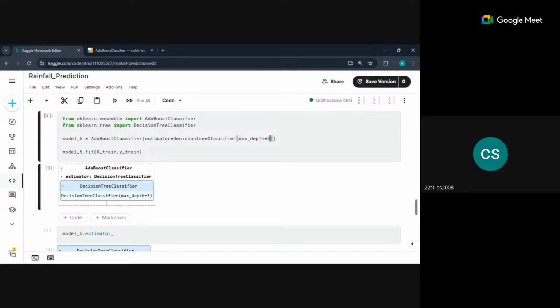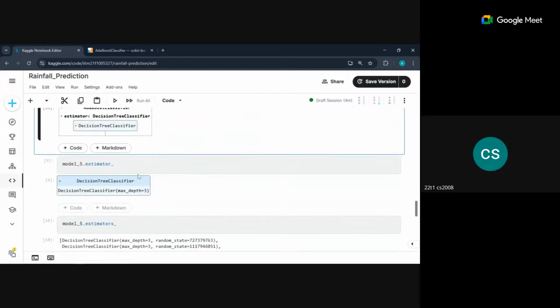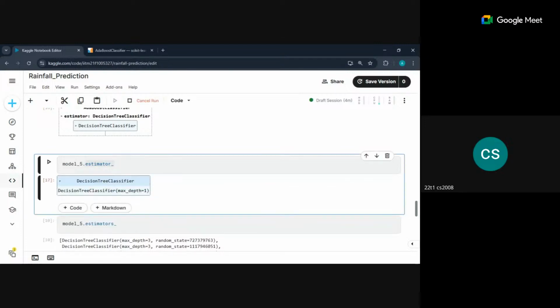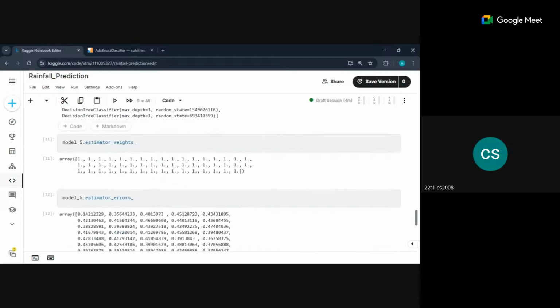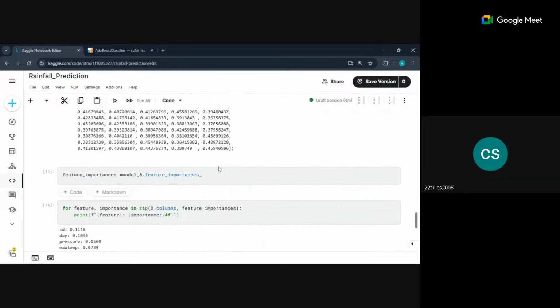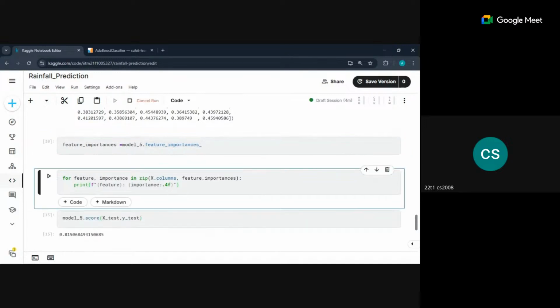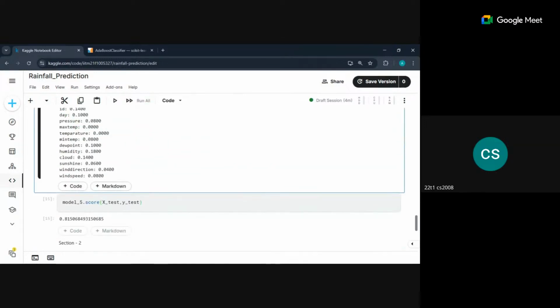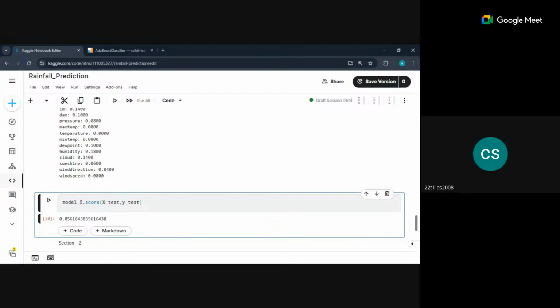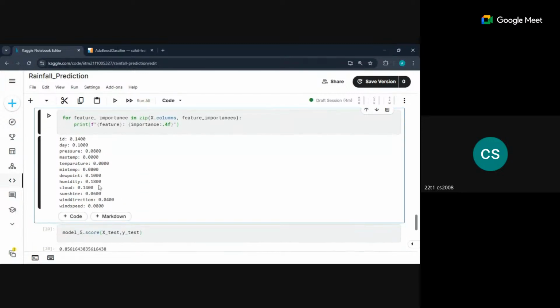Let me say max depth back to 1. This is nothing but your basic model. You can see your max depth is now 1. It is already trained, so let me get the score. Feature importance as well. Okay, from 0.81 it is 0.85 now. And if you see the feature importance, there is 0.18 to humidity, 0.14 to cloud, and so on.